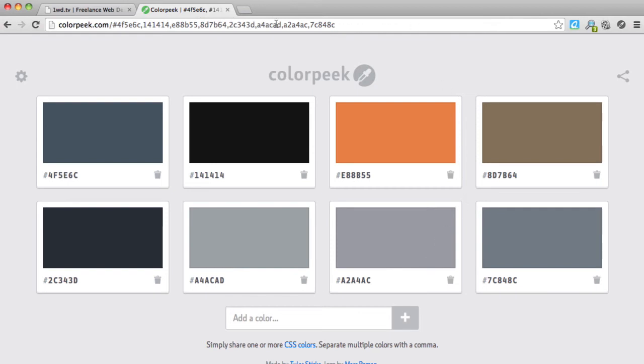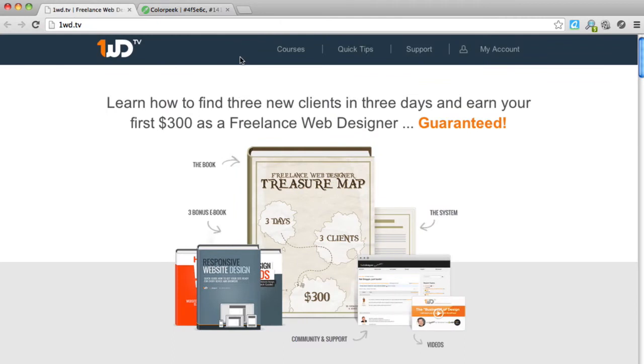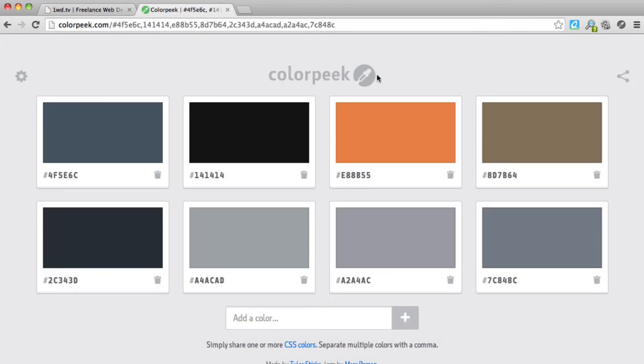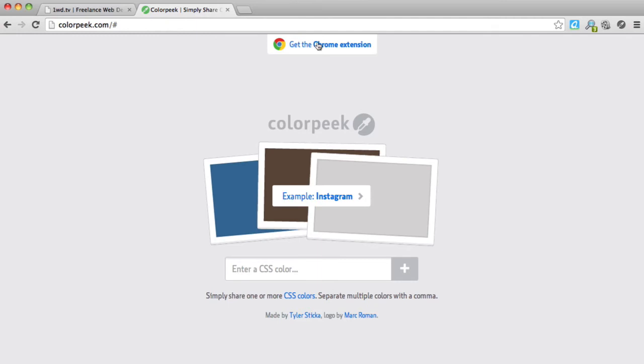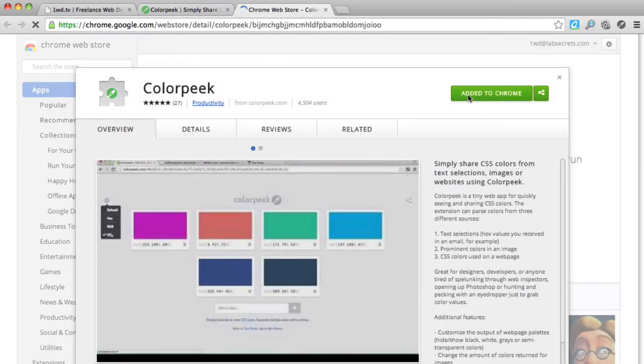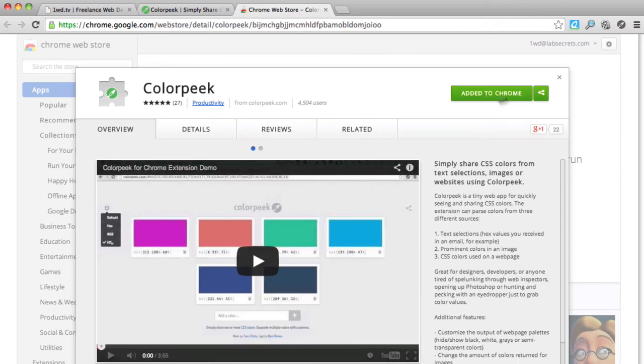Now, how is this handy? Let me give you another example. Let's say I'm over here at the 1WD front page and I want to know what colors are in play. Well, this is where the Chrome extension is really handy. What I do is I go back over to the main page of ColorPeek and I click to get the Chrome extension. Now, I've already installed it here, but you just click on the button that now says Added to Chrome, and it'll say Add to Chrome, and it's free to get.